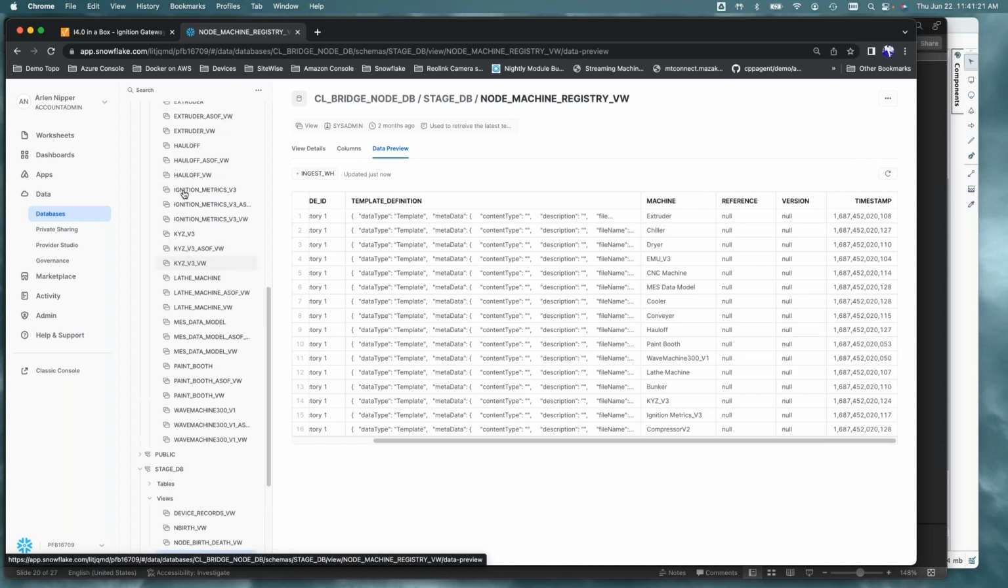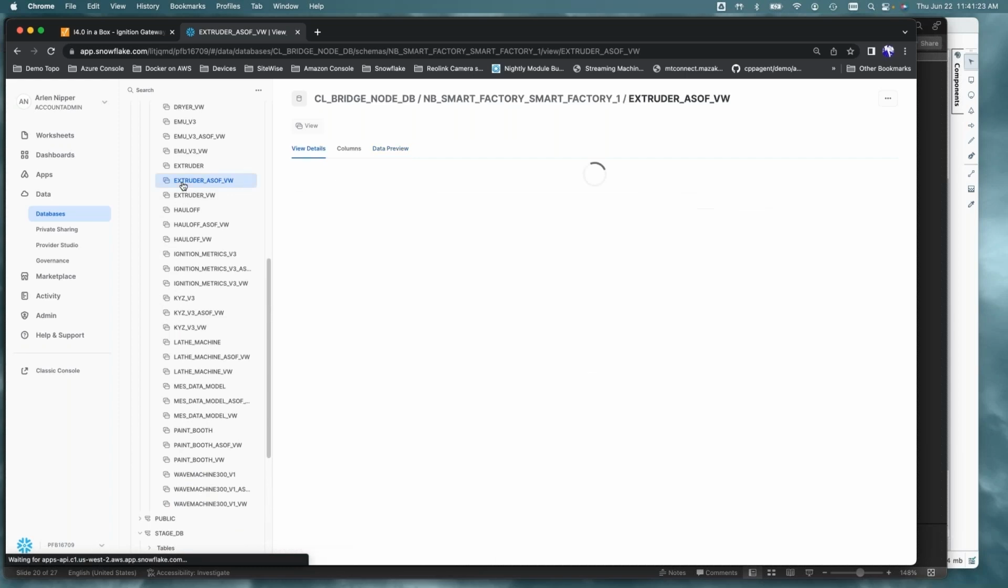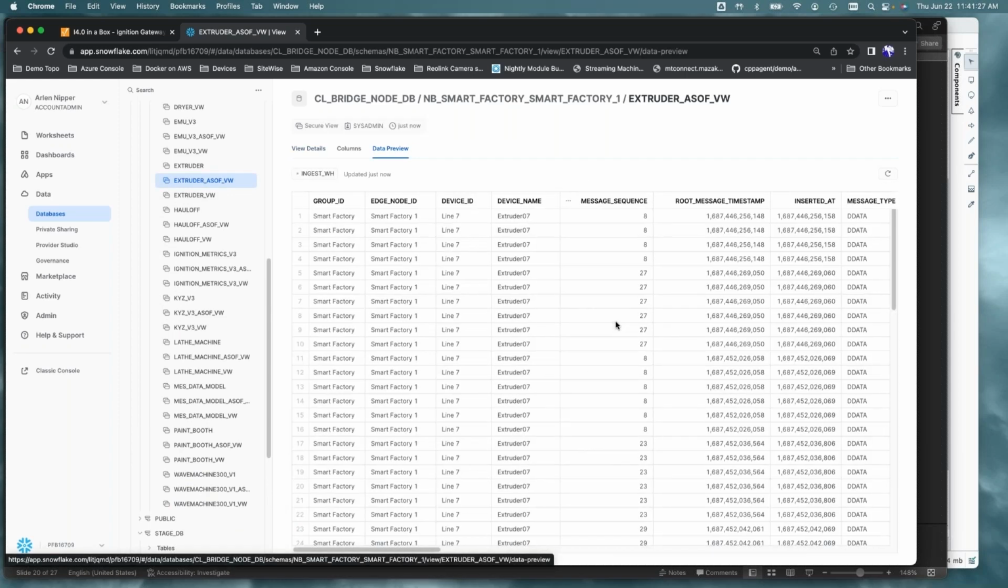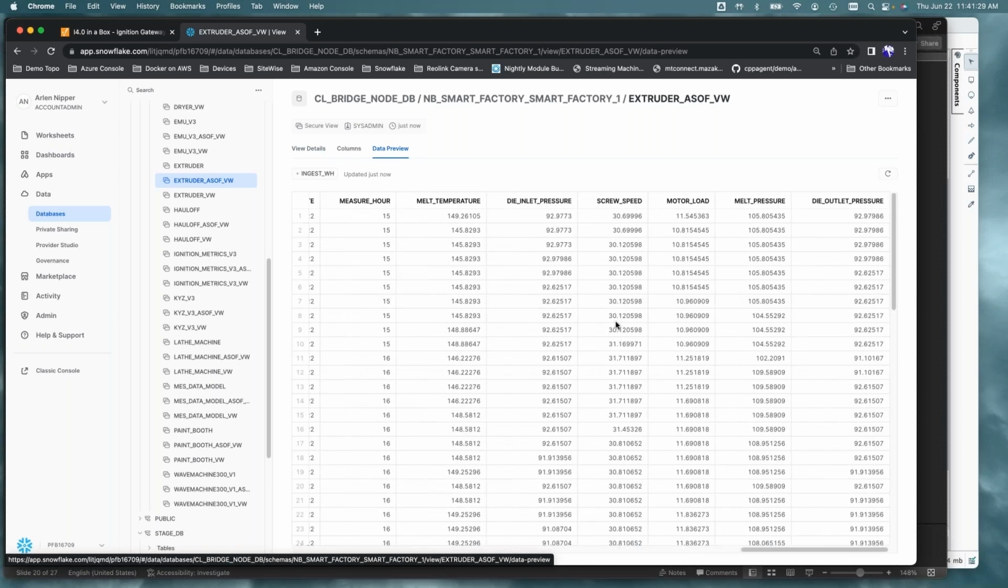So I can go up here to my extruder view, do a simple SQL query, and there's all of my real-time information with all of the context, with all of the information from the UDT showing up in real time in a standard SQL table. So again, that's showing the power of how to apply UNS and UDTs with zero coding to go into cloud applications.